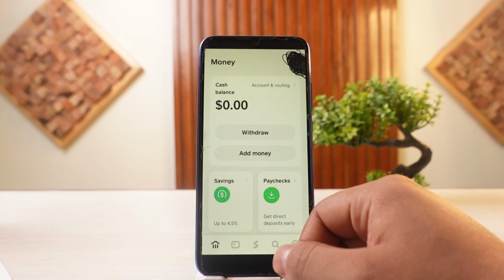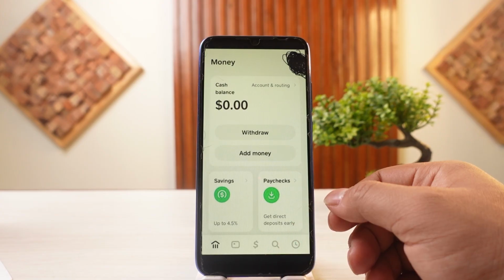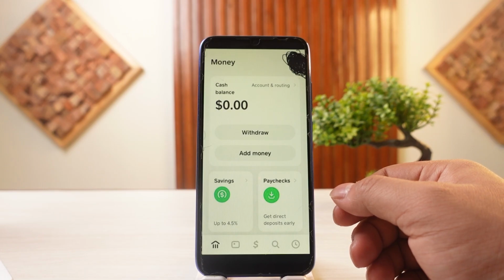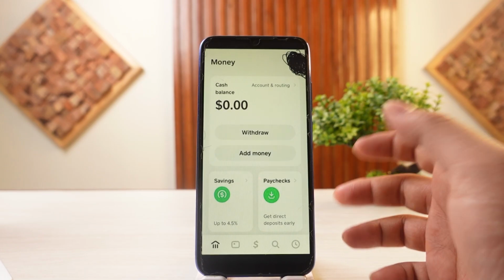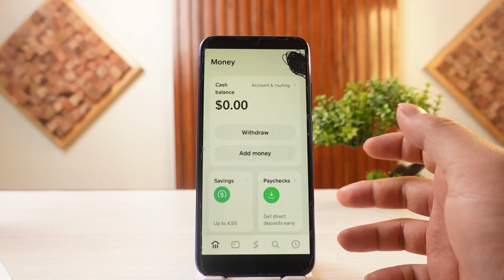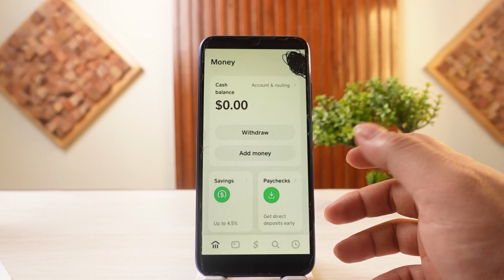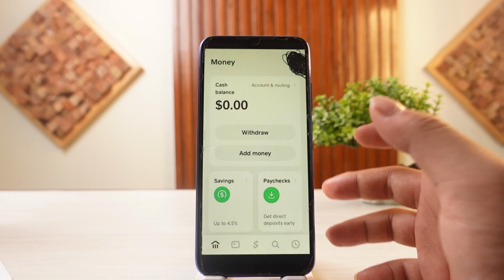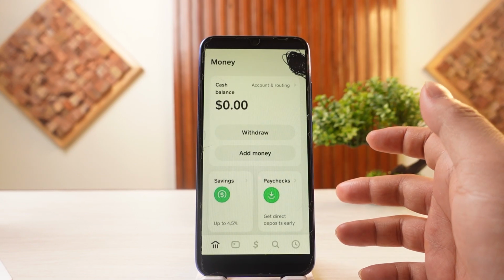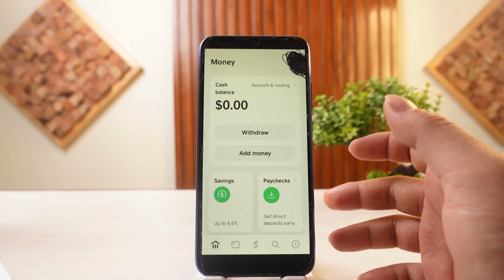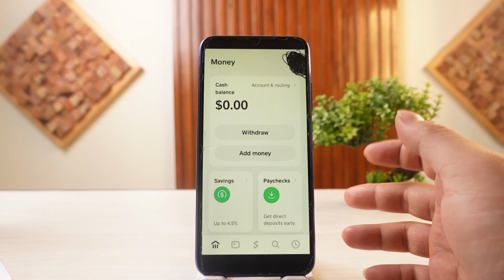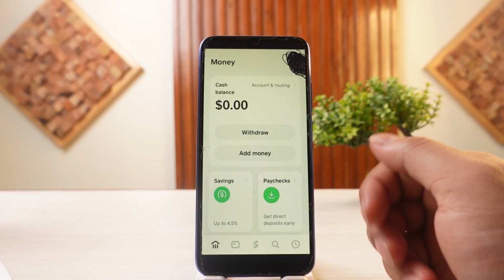Now the 4.5% annual percent yield is basically on a savings balance. In order to unlock this rate, you need to have a personal account of Cash App, a linked Cash App card, and at least $300 in qualifying direct deposits. Without having this $300 direct deposit, the rate will instantly drop to 1.5%. So make sure you meet these criteria first of all.